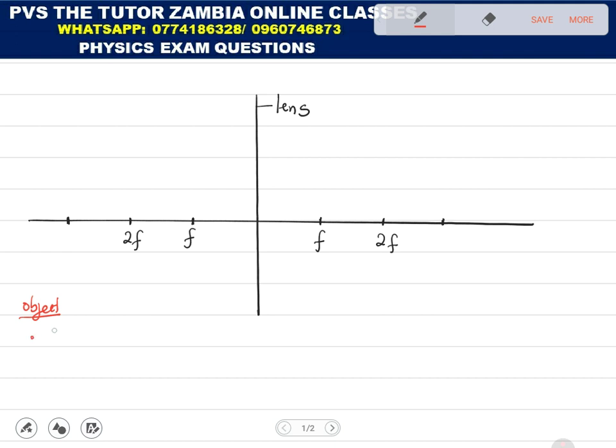Number one, the height of the object is 4 centimeters. Next is the focal length. The focal length is given to be 2 centimeters. Then the object position. The object is 5 centimeters.